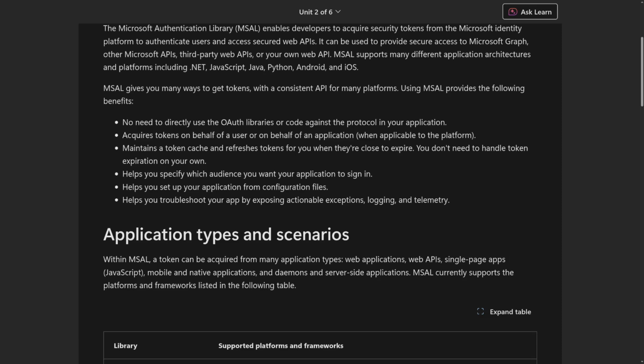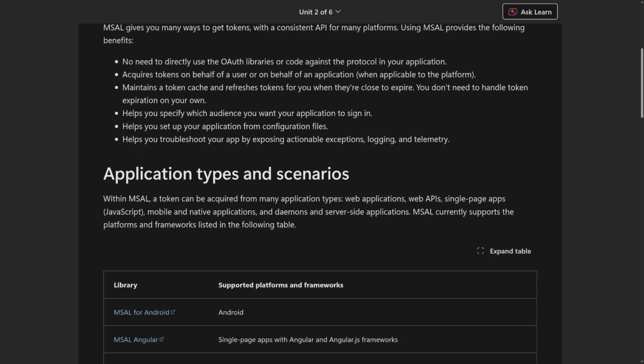It acquires tokens on behalf of a user or on behalf of an application. It maintains a token cache and refreshes tokens for you when they are close to expiring. You don't need to handle it. It helps you specify which audience you want your application to sign in. Audience, huh? It helps you set up your application from configuration files. It helps you troubleshoot your application by exposing actionable exceptions, logging, and telemetry.